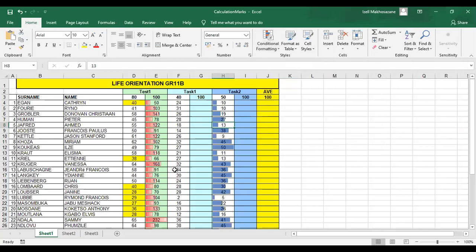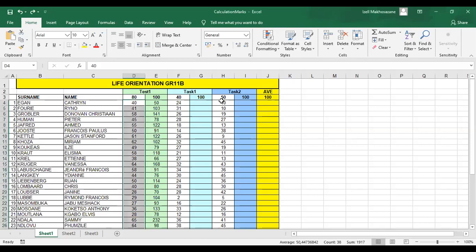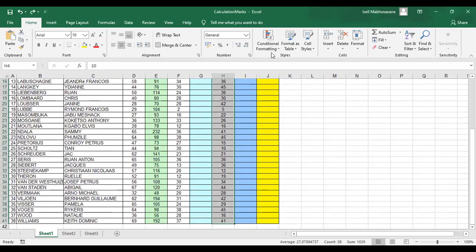let's see the color scales. With the color scales, let's practice using them on the Task 2 column, the task that is out of 50. How do the color scales look?